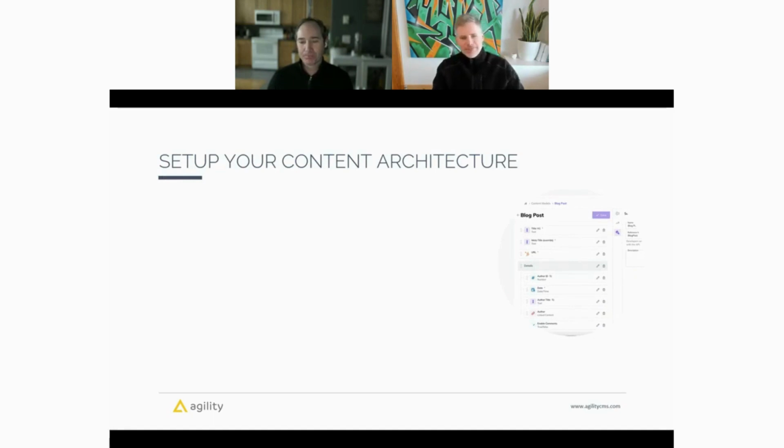100%, yeah. So setting up your content architecture. That's the next step. Get in there, set up your environments, set up staging, UAT, production as soon as you can. You want to be able to get that going so you can test the workflow of moving content through those channels. You want to ensure preview is set up and working right away.